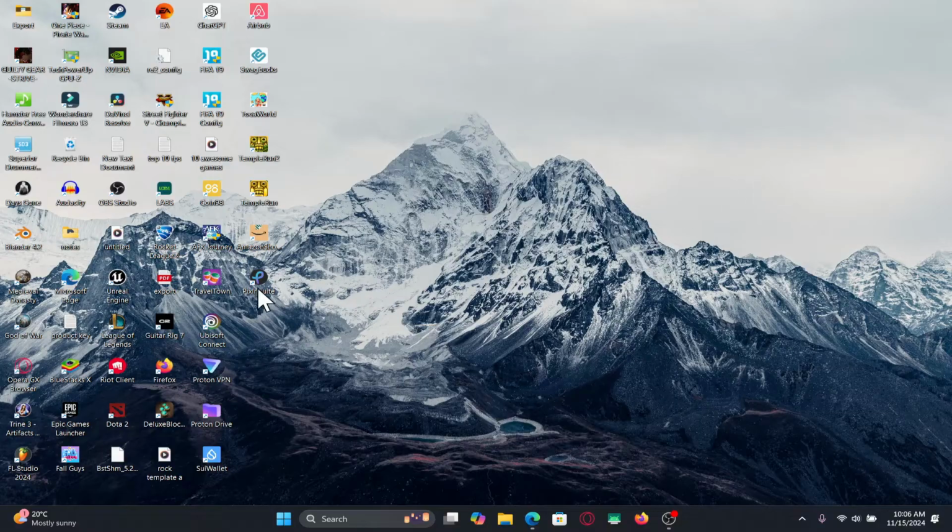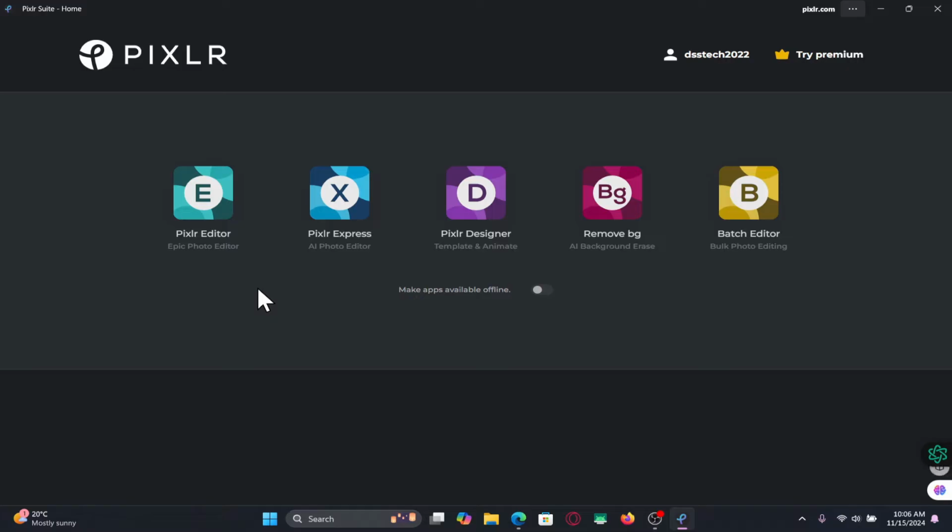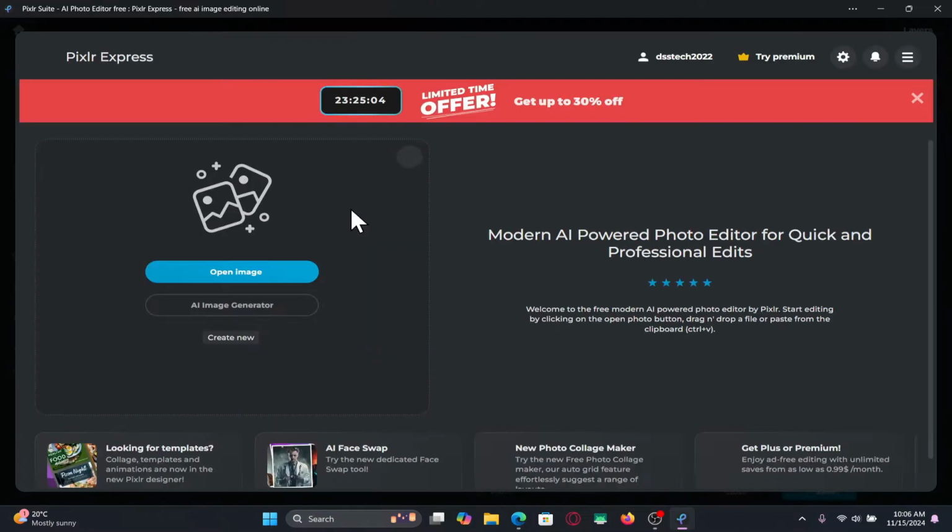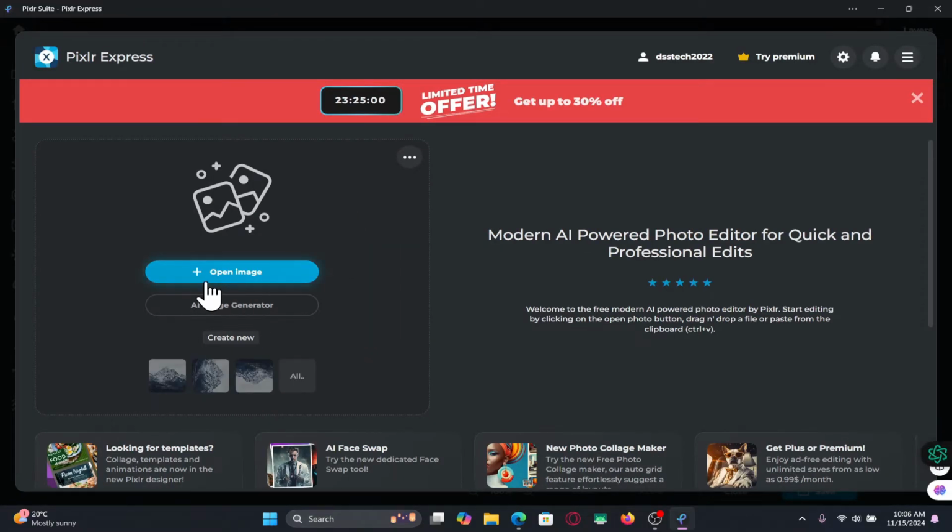First of all, open up the Pixlr Suite photo editor application, or you can continue forward with your web browser. After logging in using your email address and your password, go ahead and click on Pixlr Express to open up the photo editor. Now you can upload your image by clicking on Open Image, or you can click on AI Image Generator in order to create a new image using AI.